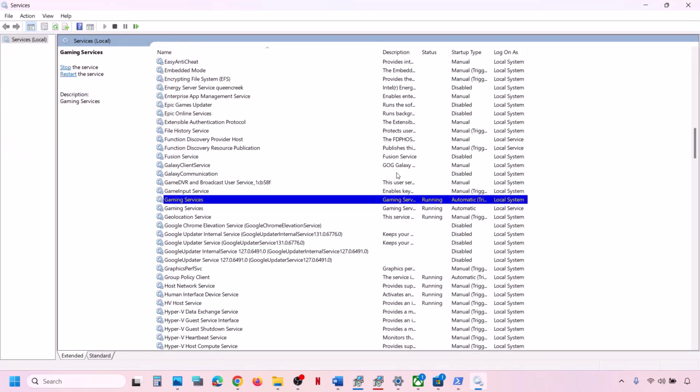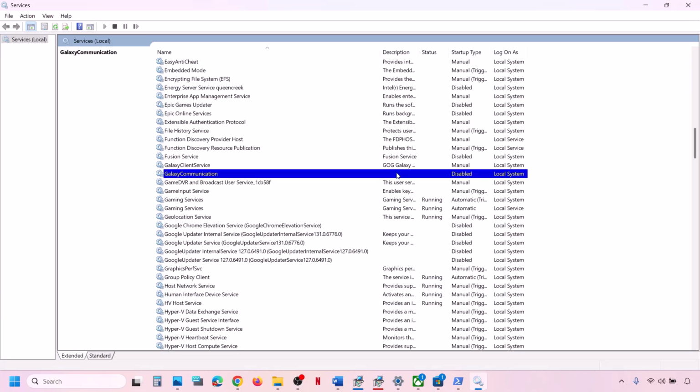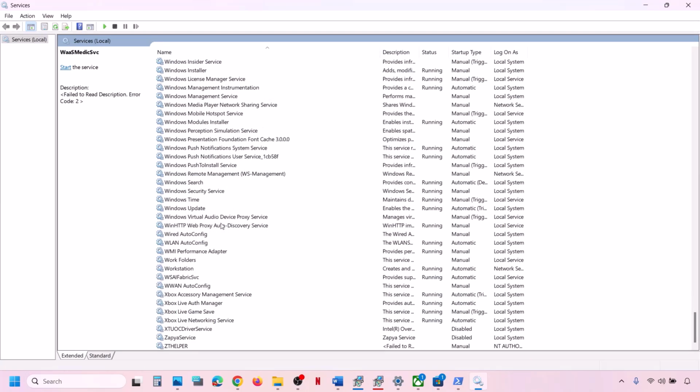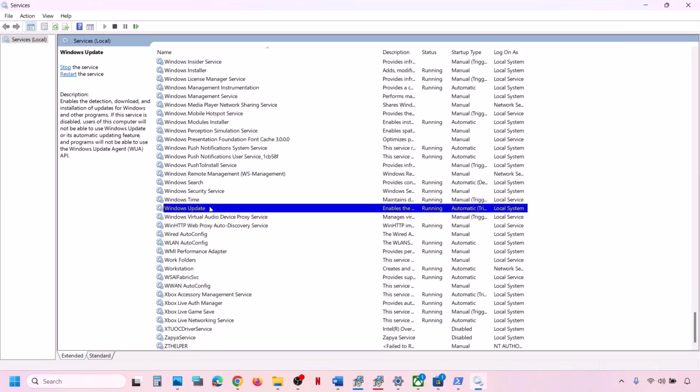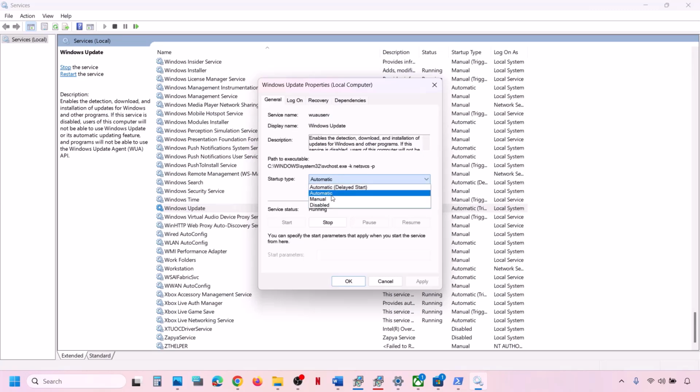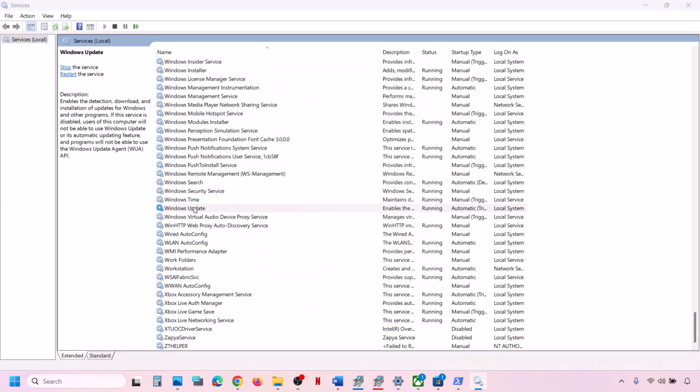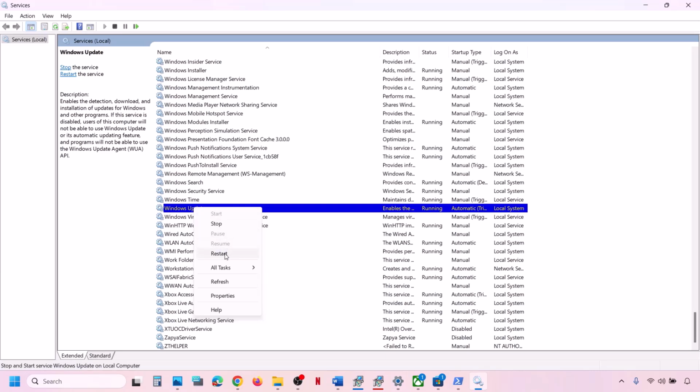And then find Windows Update in the list. So scroll down here, you can see Windows Update. Double click on Windows Update, set this to Automatic. Click on Apply, click on Start if highlighted, and then click on OK. With this selected, right click, Start or Restart.